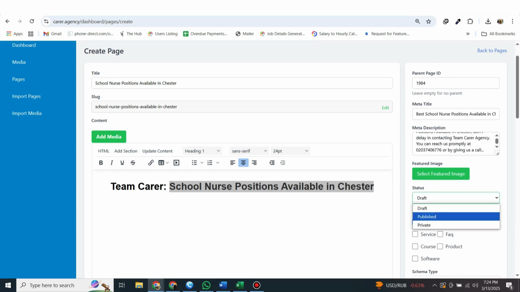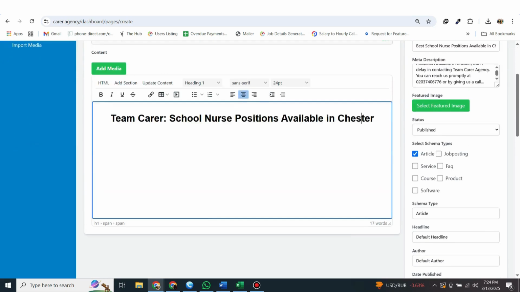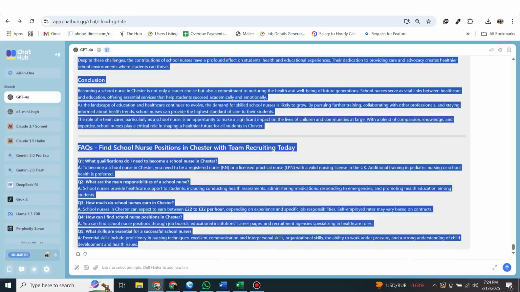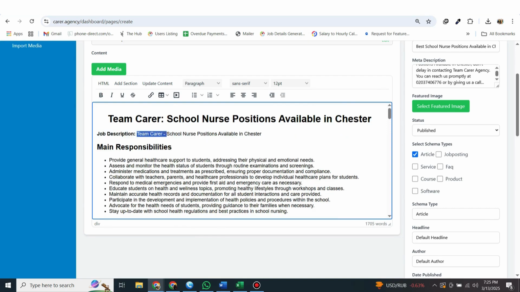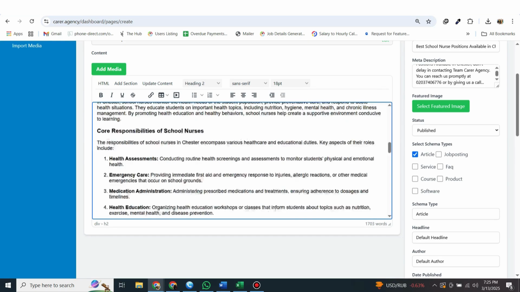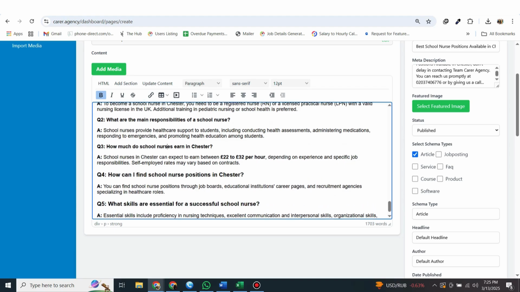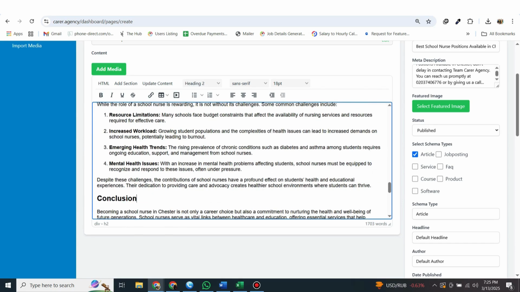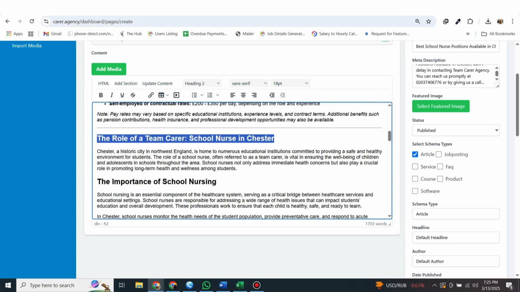Schema type. Select the most relevant schema type, which would be job posting in this case. I copied and pasted content from various sources into the content editor. First, I generated content for the title Team Carer, school nurse positions available in Chester, from the Content Generator, and then copied it and pasted it on the page.